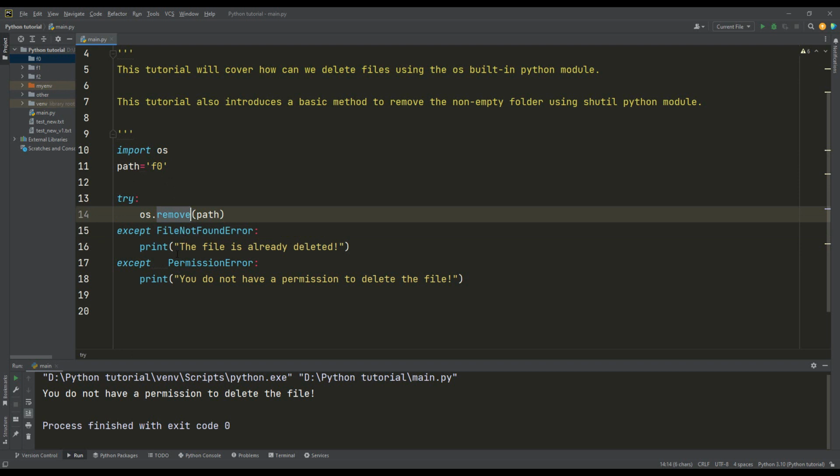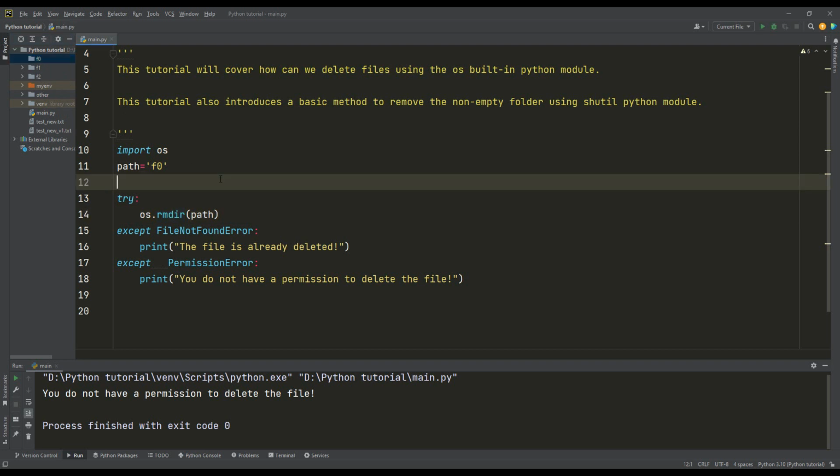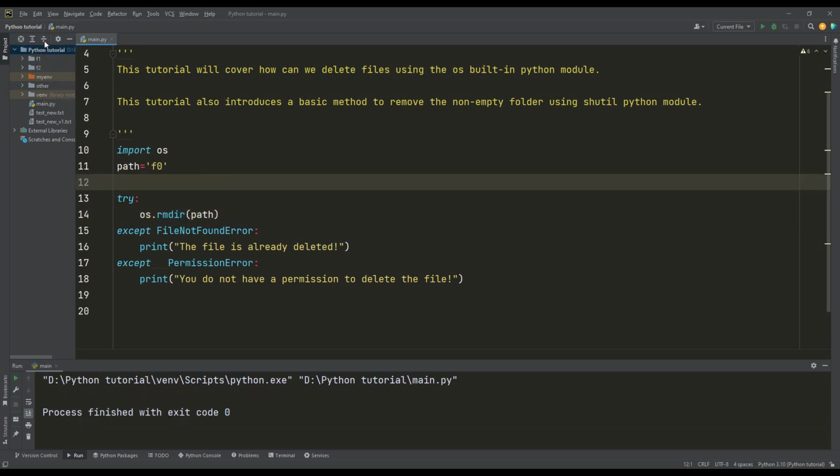but I can do that when I use os.rmdir, which is rm from remove and dir from directory. So I have os.rmdir. Look at f0 in the top left. When we run this, let us execute this. Now we deleted the f0 folder.